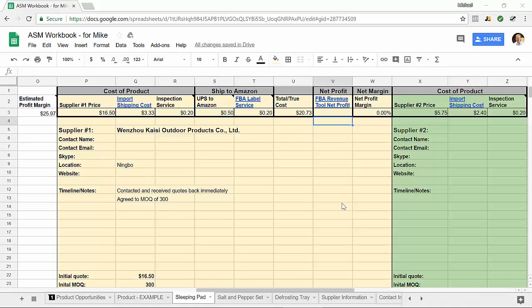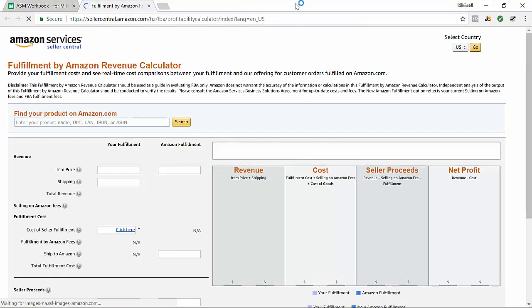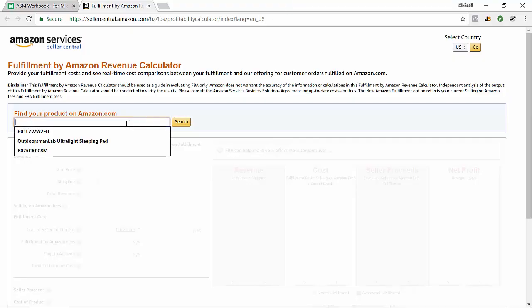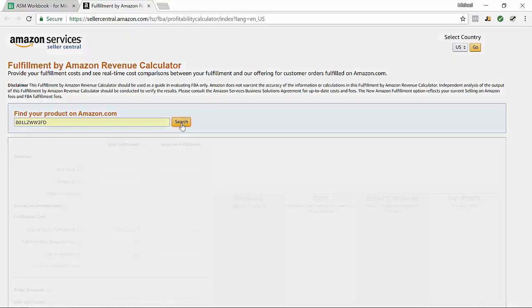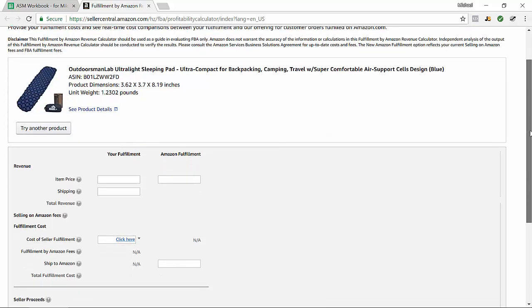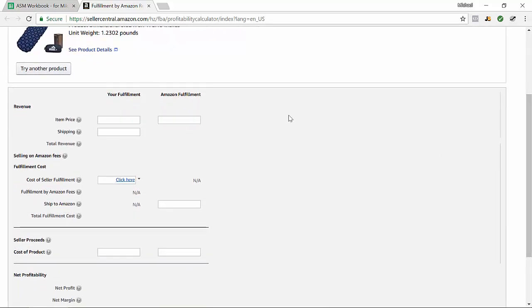I'm going to pull up the FBA revenue calculator by clicking on the link below the net profit column. Now remember, if you need a refresher on this tool, feel free to check out the second lesson in this module, Understanding Amazon's Fees. Now we're going to search for the product that we'll be selling, and I already have that saved here. I'm going to search for it. So it pulls up that product in the tool, and as we scroll down, we'll see that there are only 3 fields that we need to enter. The first is simply the price that we plan on selling this for, and I'm going to use the price that our competition is selling for right now, $41.97.